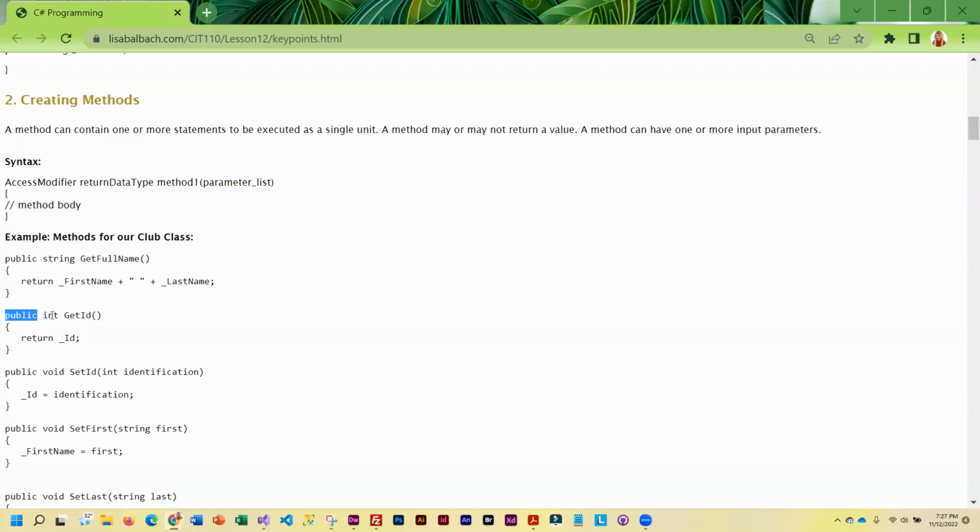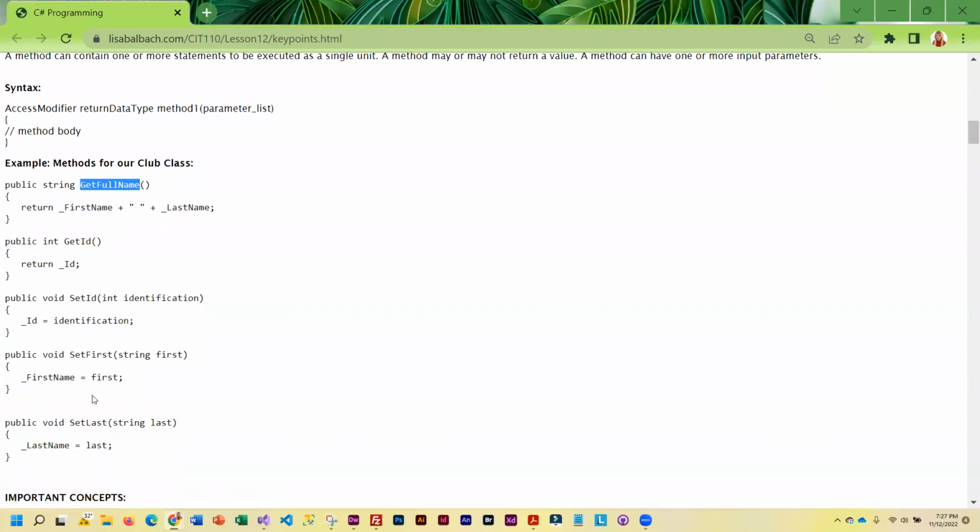So we've got getID, that'll retrieve the ID. We've got something called getFullName that actually is returning the first name, a space, and the last name. And then we've got a couple of set methods. So the sole purpose of the set method is to put data into the field. So the return type is going to be void, and you're going to pass it the data that you want to put in the field. And then it's a straight assignment statement.